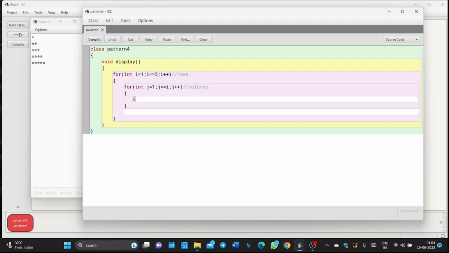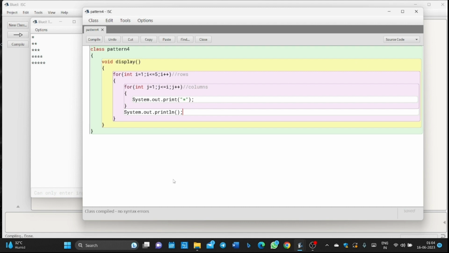To print it, we will use System.out.print, with a star, as we are printing the star pattern. And now System.out.println. This System.out.println will help the stars to form like this: the star 1, and then in the next line 2, then after the iteration completes, the third line, fourth line, like this. So let's run it once again.